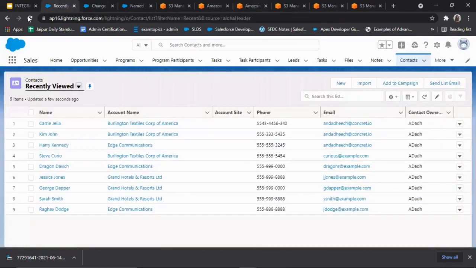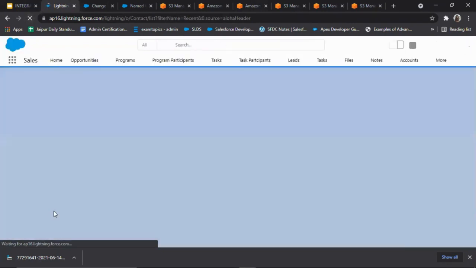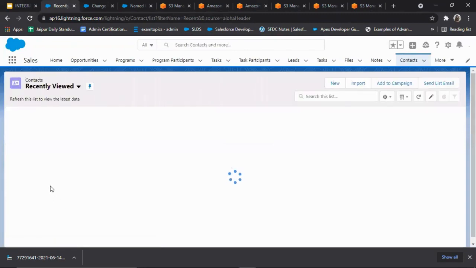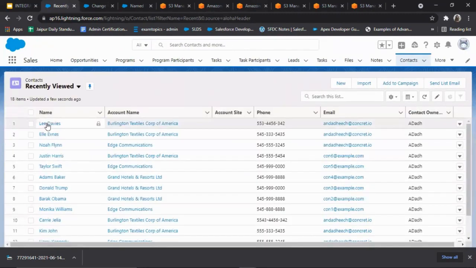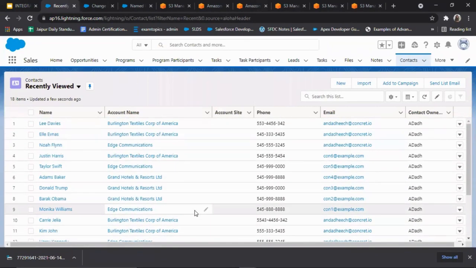So when we go to the contacts and refresh our page, we'll be able to see all those records from Monica Williams to Lee Davis. Before it was 9, and now there are 18 records in our Salesforce org. So this was the bidirectional data sync using the Amazon AppFlow application.